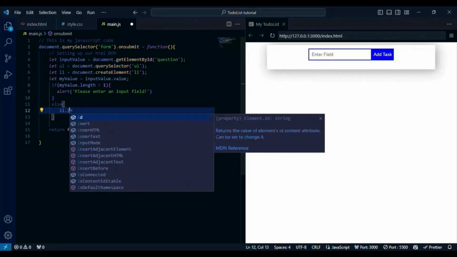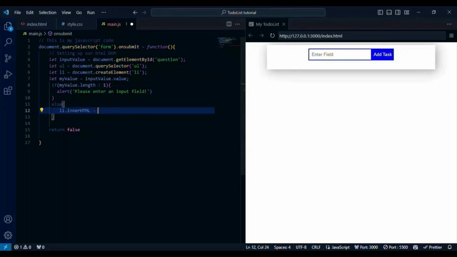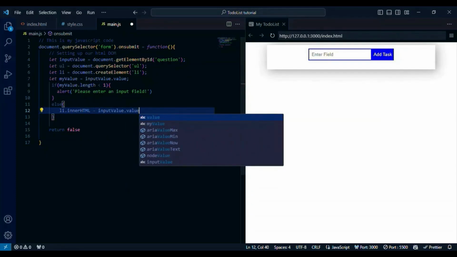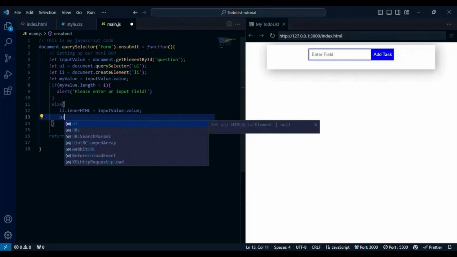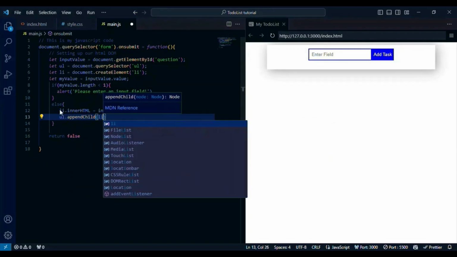So li.innerHTML, that is the content of our li, is equal to our input value.value here. So this is the value that we already assigned here. So the value of this input value is the same as my value here. And then what you actually need to do is append this now to the parent element. So that child element is the li here, and the parent element is ul, the unordered list. So unordered list ul.appendChild. So the child here is li.